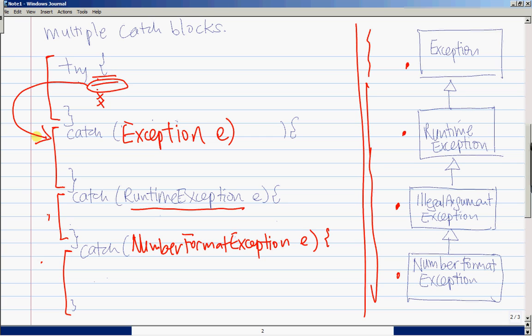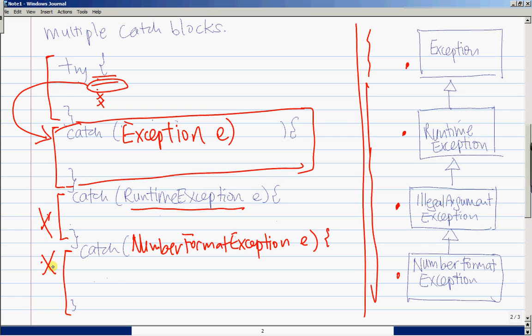It will try to match the first catch block first, and there's a problem because if you remember the is-a relationship, a number format exception is an exception according to my inheritance tree at the right, which means that all exceptions, regardless of whether it's a runtime exception, illegal argument exception or number format exception, if they are thrown in the try block, will all be caught in this first exception handler, or the first catch block. Which renders the subsequent two catch blocks useless. So this kind of code will not compile.